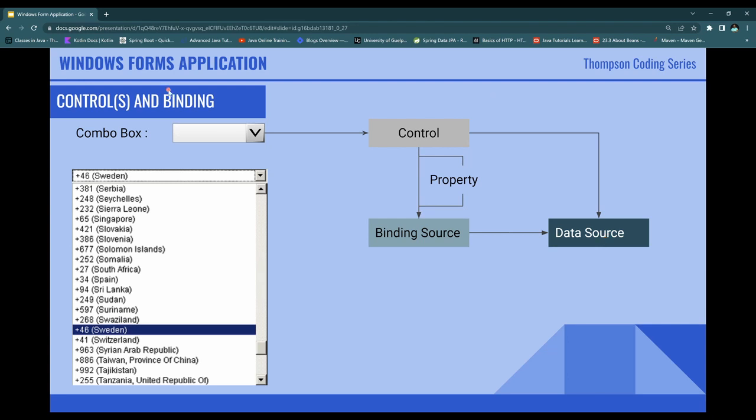Okay, so almost all the controls, including text box and input box, always have a binding source. And let's get to Visual Studio and see practically what I mean by the binding properties in the .NET technology on Windows Forms application development.